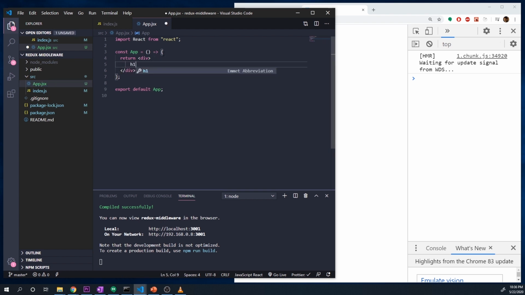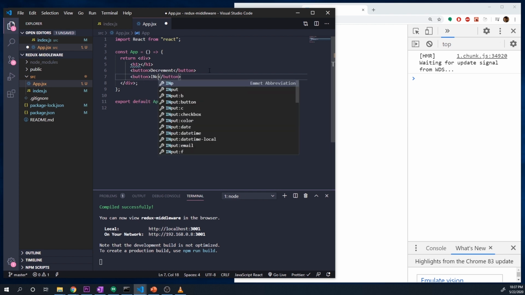So we'll just put in an H1 tag. And beneath the H1 tag, we'll need two buttons. The first one is going to be for decrement. And the second one is going to be for increment.